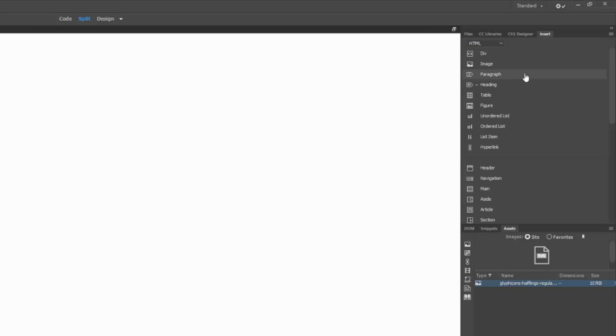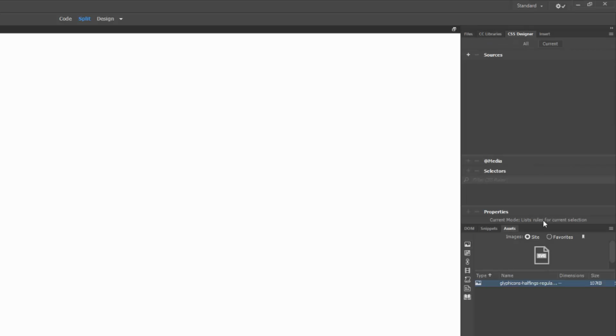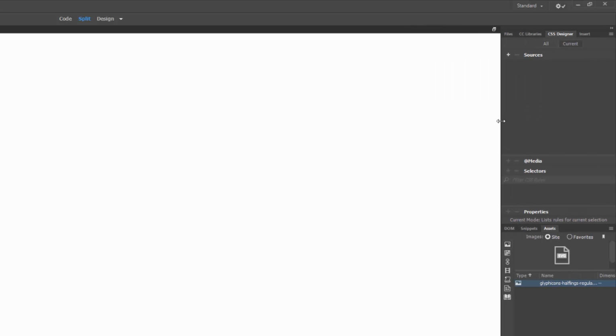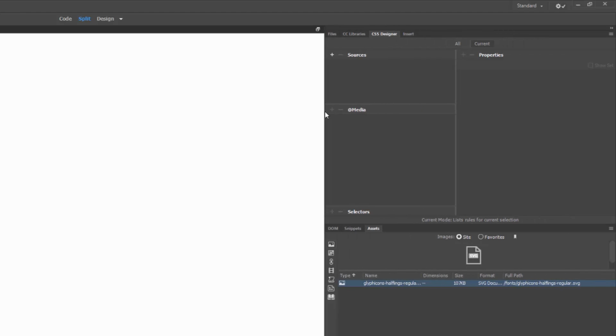In addition to the Insert panel, the CSS Designer panel is also going to be something that you'll use. Depending on how narrow or how wide the document is open, you may see more or less content. Wider gives you sort of a split screen that can allow you to see sources and media as well as properties of certain style sheets, as well as selectors down here. So I do recommend opening it up a little bit wider if you're going to use it.